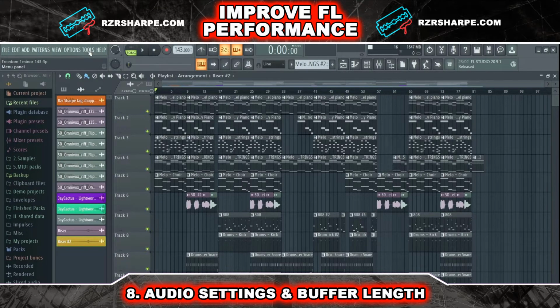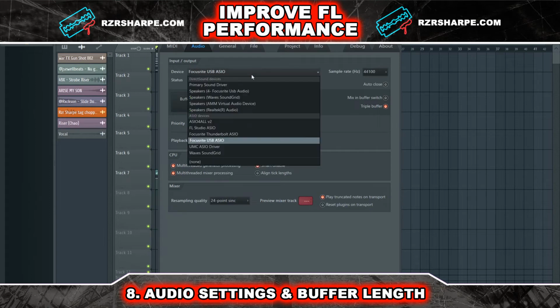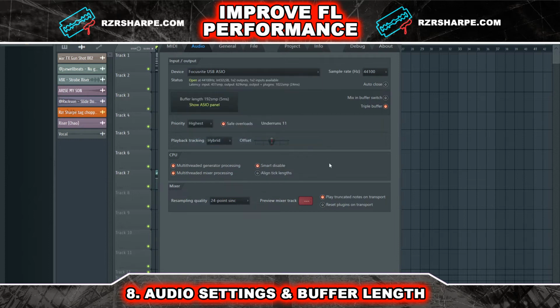Okay, this next tip is going to differ a little bit depending on what setup you have and what hardware you use, but essentially the process is the same. Firstly, you should try and make sure you've got the correct ASIO driver selected for your interface. You can use ASIO for all, FL Studio ASIO, etc. But if there is one for your particular interface, it's probably better to use that if you can.